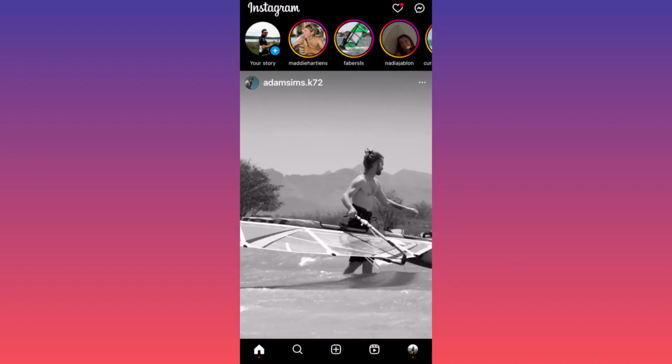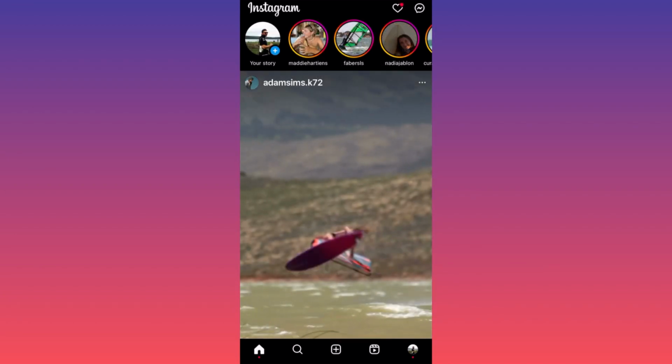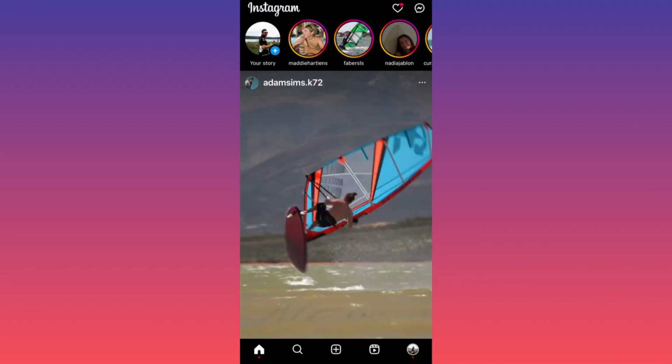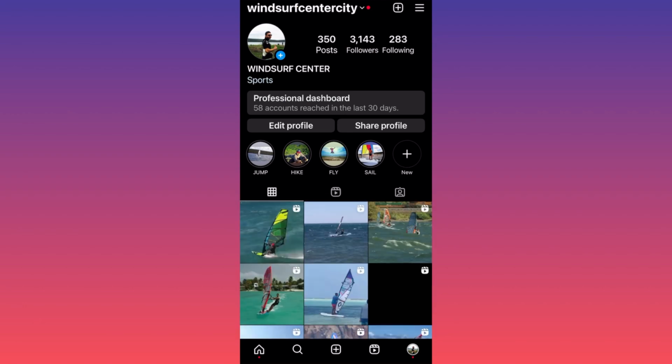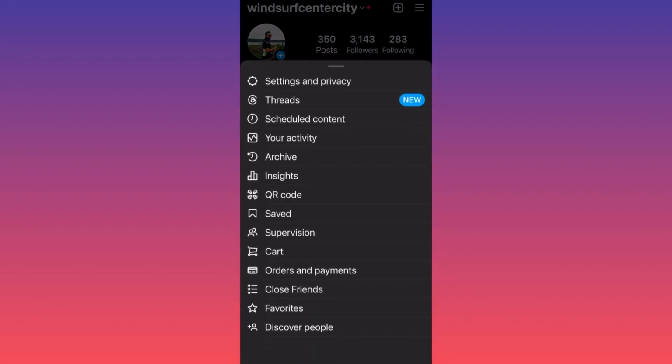Then I want you to hit the lower right corner and click on your profile picture. Then when you're at your profile, I want you to hit the top right corner and click on the three straight lines. Now, when you're at settings, I want you to click at settings and privacy.